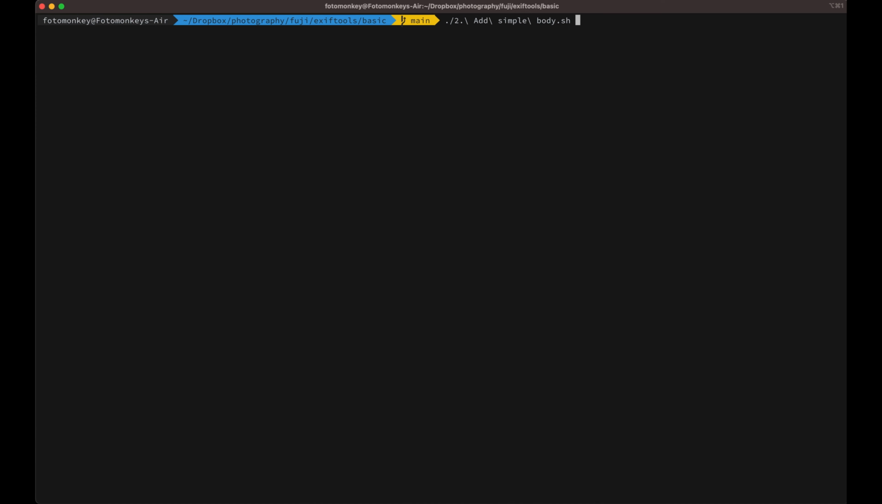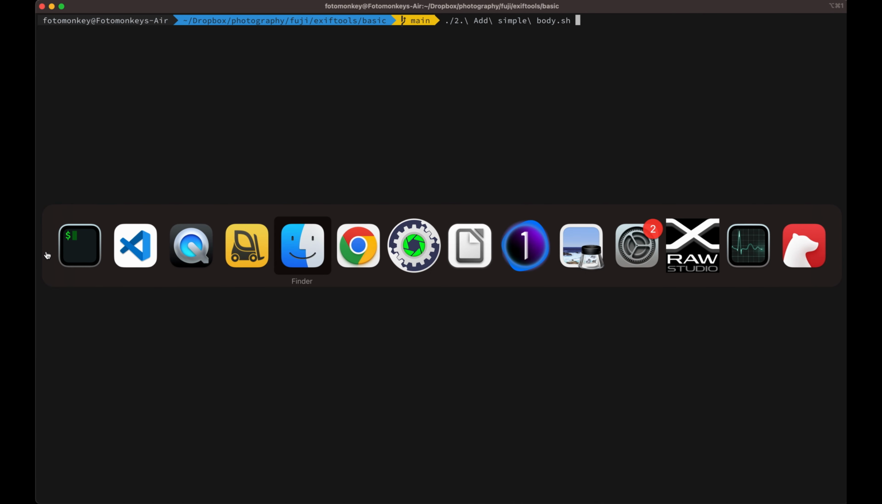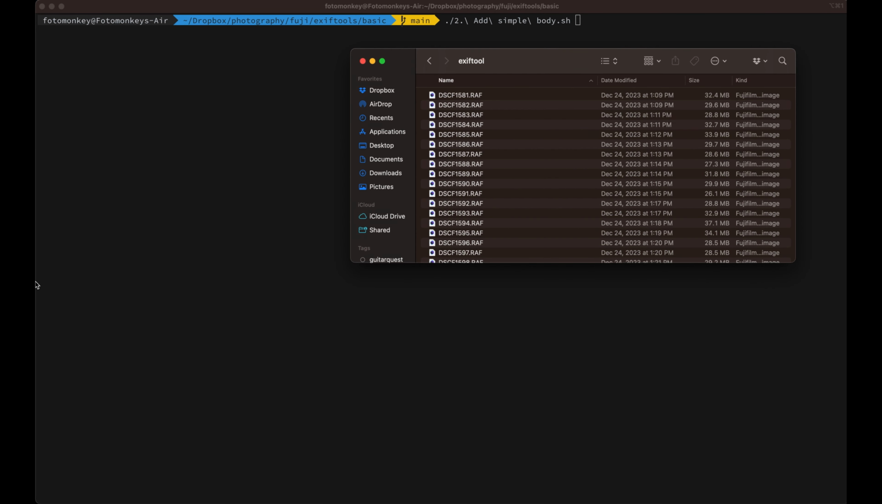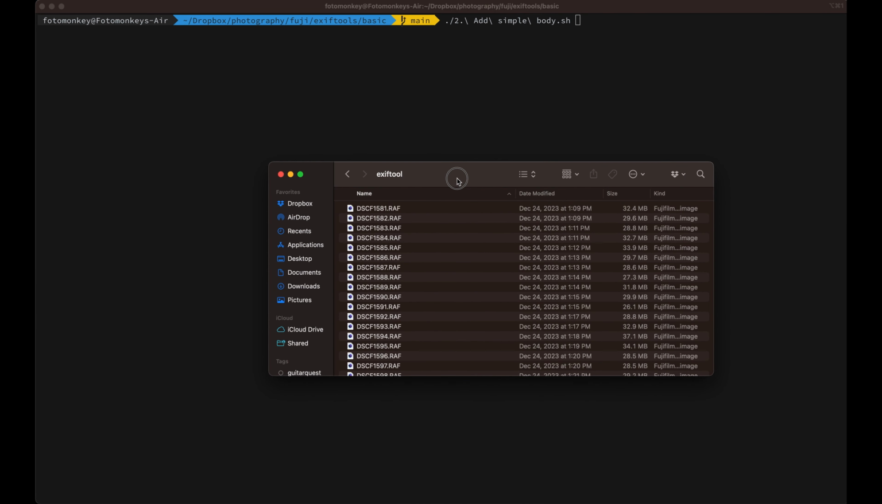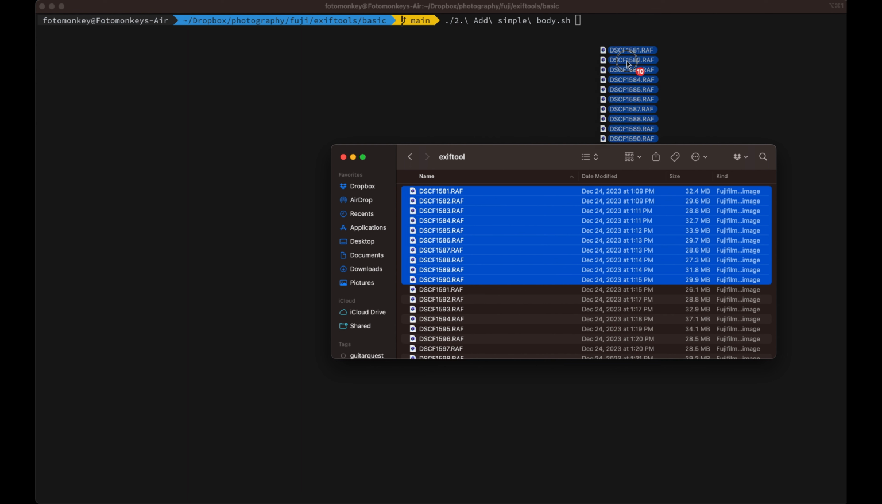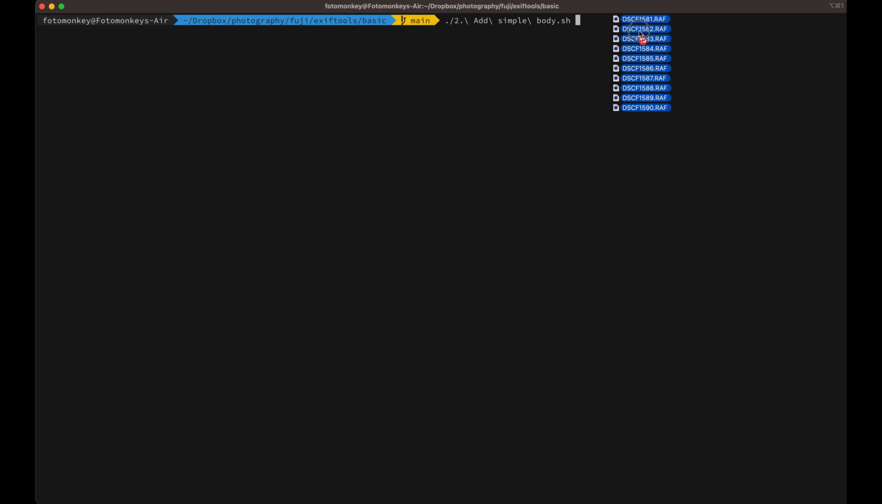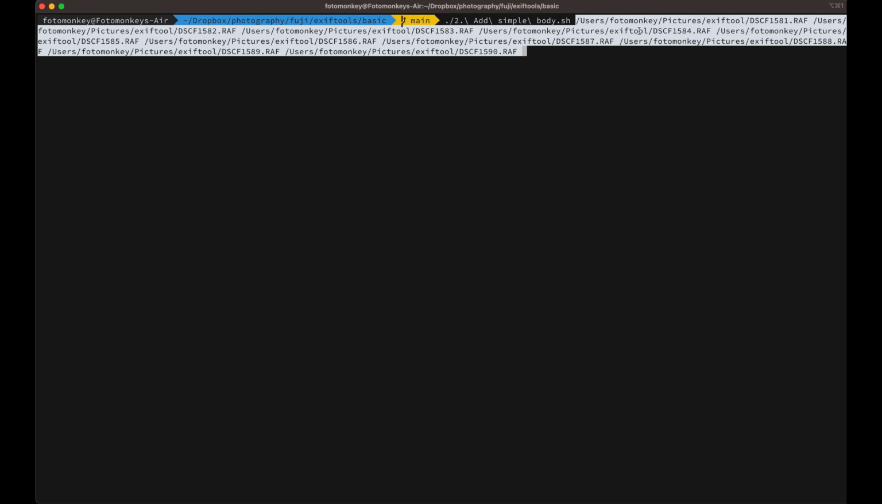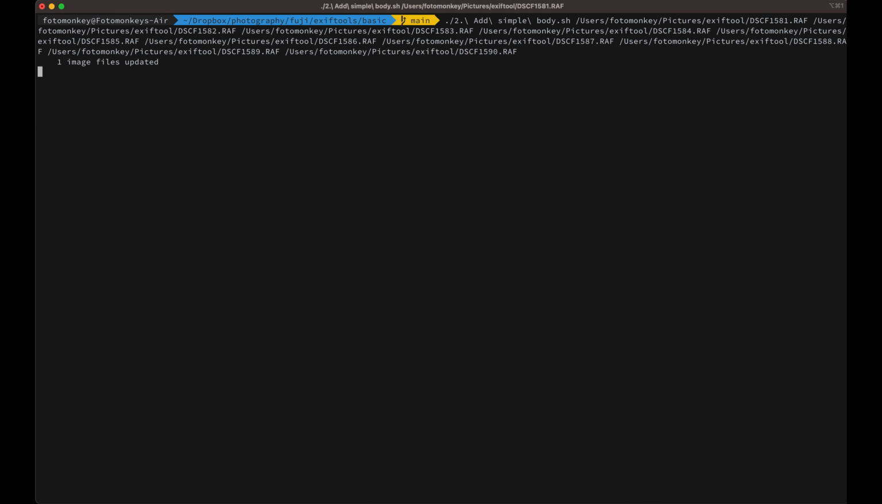So this is my script. I probably should have done this without spaces because it looks a little funky. I'm going to go over to Finder. These are the images that I shot, and we'll just do this for, let's say 10 of them. All right, and we're going to drag these over, drop them, and now it's added the full path to all of these. I'll hit enter, and now it's going through and it's updating every single file that I passed it.